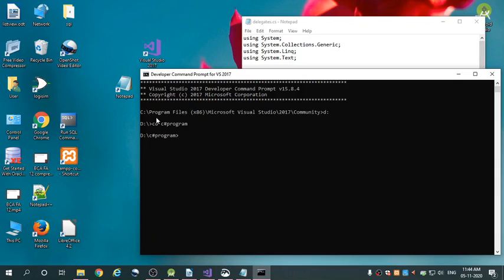Now we go for the compilation of this program. For that you have to type csc, then the file name, delegates.cs. Enter. The file is compiled now. Now we go for the execution of this file. For that you have to type the file name, delegates, without the extension.